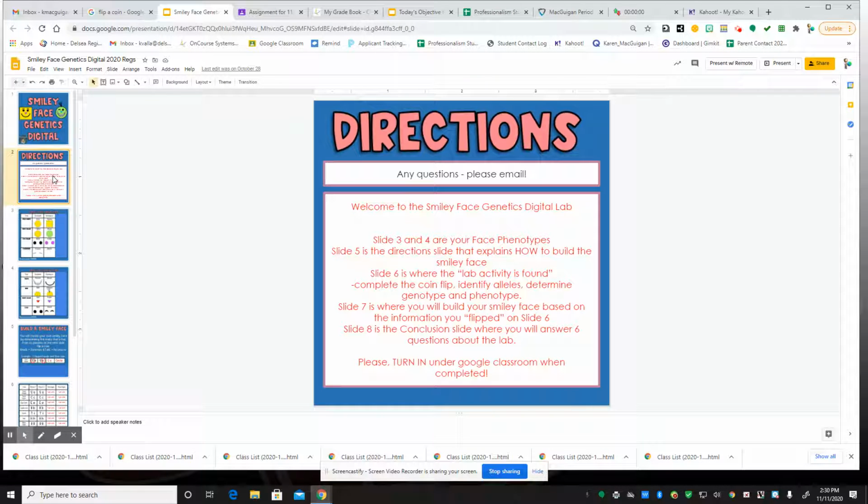So this assignment, slides number 3 and 4 are your actual face phenotypes, which is what you physically see in a population or in an organism. In this case, it's going to be a fictional character that you're going to be creating based on those traits. On slide number 5 are the directions on how to actually build your smiley face. And then slide number 6, which is probably where you're going to spend most of your time, is where this lab activity is found.